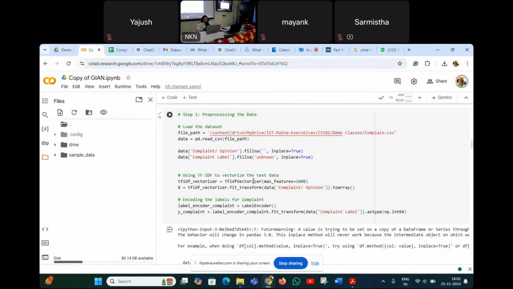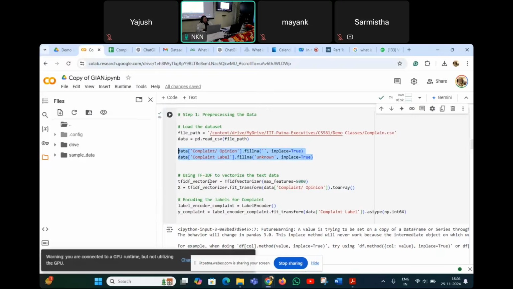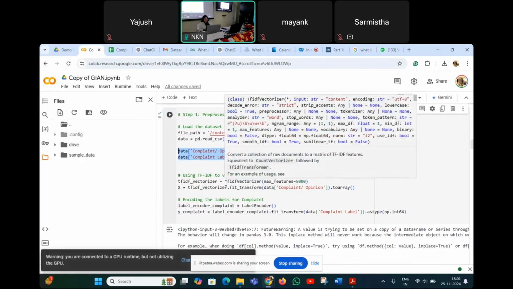Then comes the data, and this is also a pre-processing step. If my data set has any null values, this line of code will drop those null values. Now coming to the part of vectorizing the textual data.